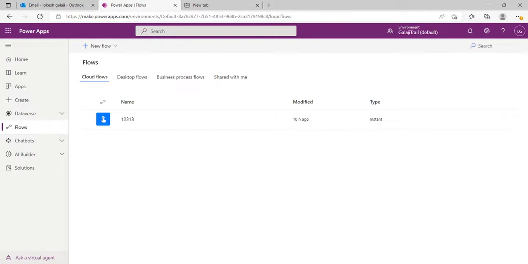This will be mainly helpful for the governance part. If any user is using a premium connector, we can identify that particular app or user and reach out to that user if it is not allowed.